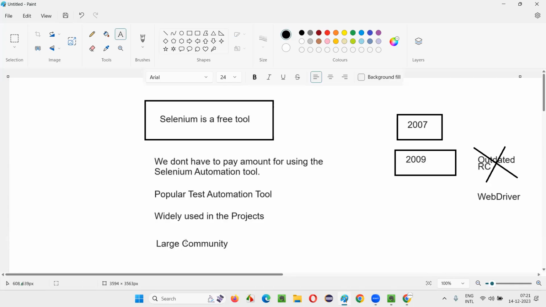These are all the factors that help us decide that Selenium is one of the most popular test automation tools available in the market. First of all, despite being so powerful, it's free, guys. It's completely free. That's the number one thing.